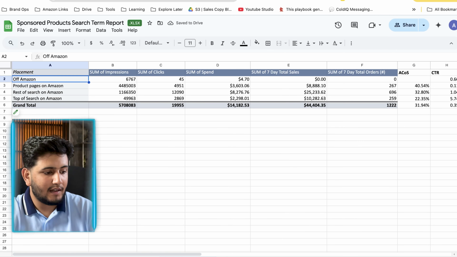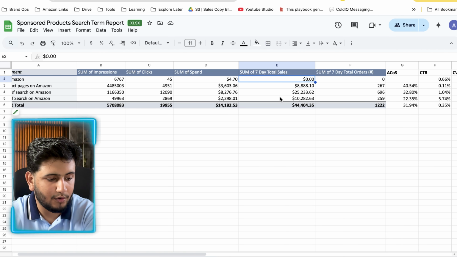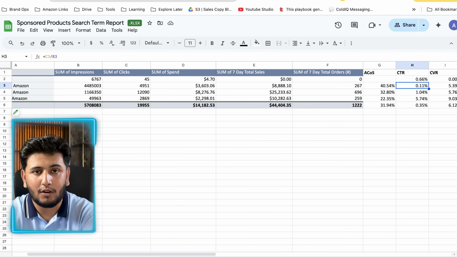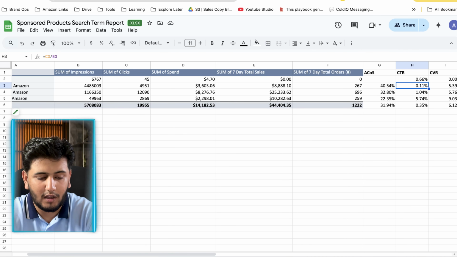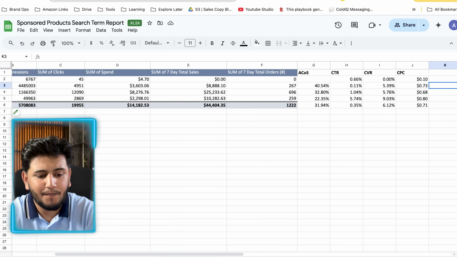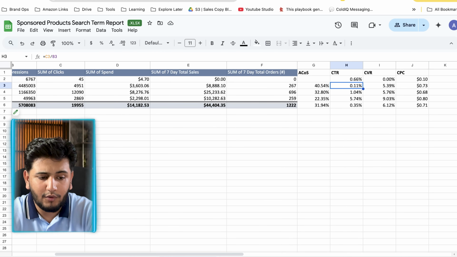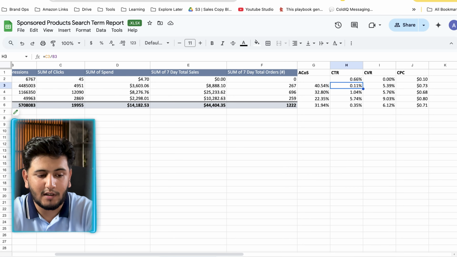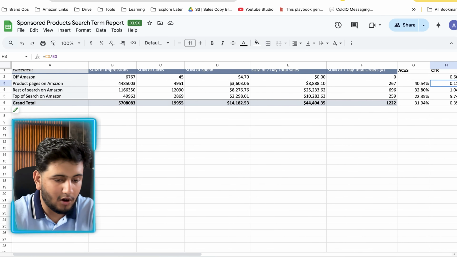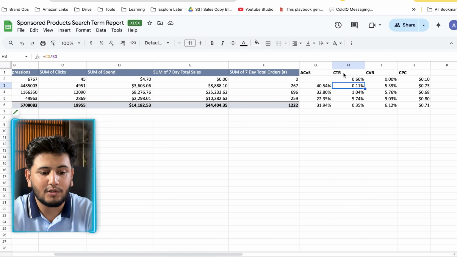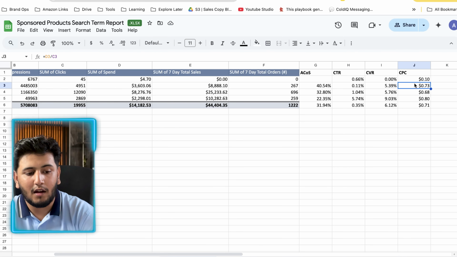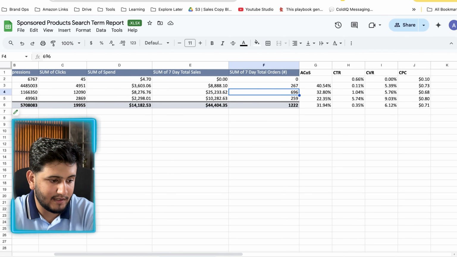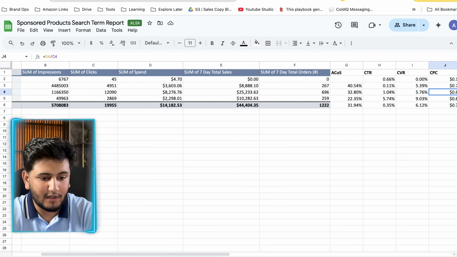Since off Amazon at this moment there is very low data, so nothing to look at. For example, for the product pages, our ACOS was the highest, 40.54% ACOS. So for that one, we really want to optimize our campaigns to not show a lot on the sponsored product and product pages on Amazon. Also the CPCs are on a bit higher end when compared to the rest of search. I guess this one is the second one. Yes, rest of search. Yeah.